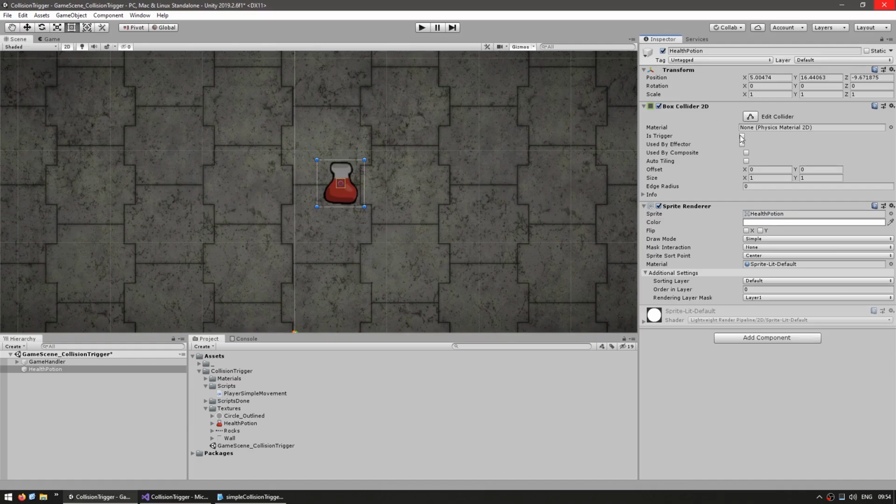Okay. And now we can click on this button in order to easily edit the collider and make it just big enough to capture the whole texture. Alright, so here is our simple object.